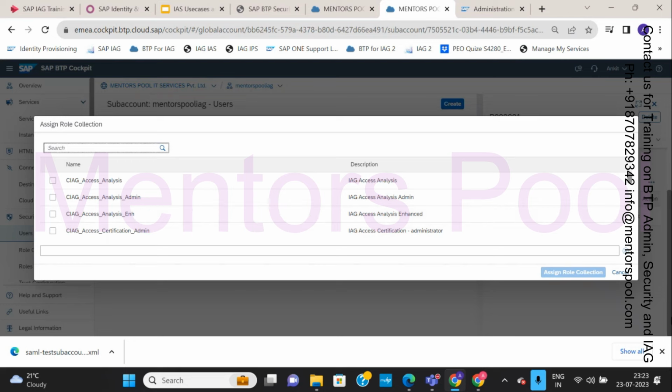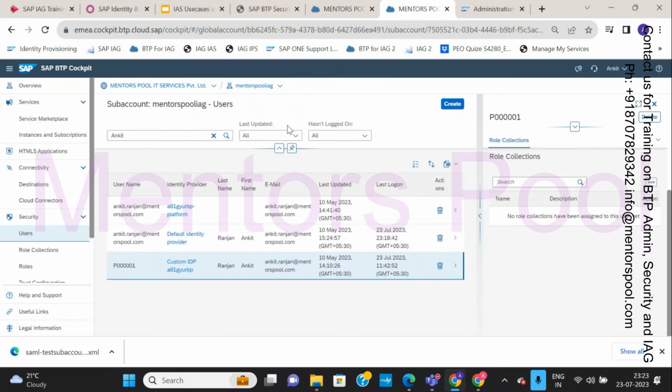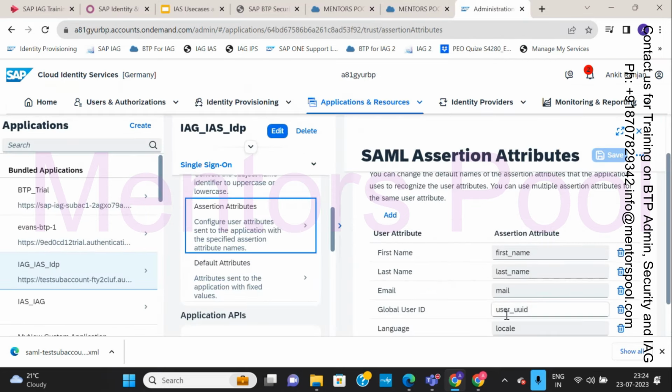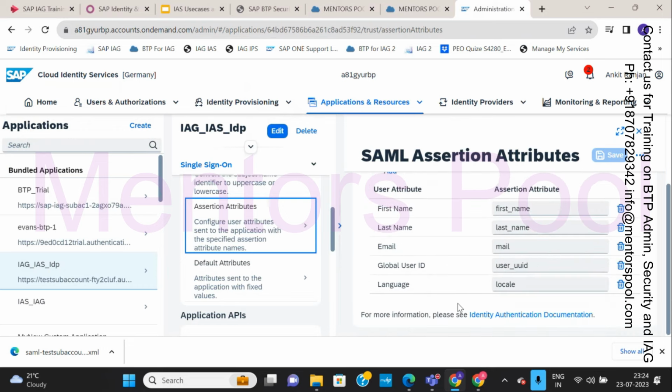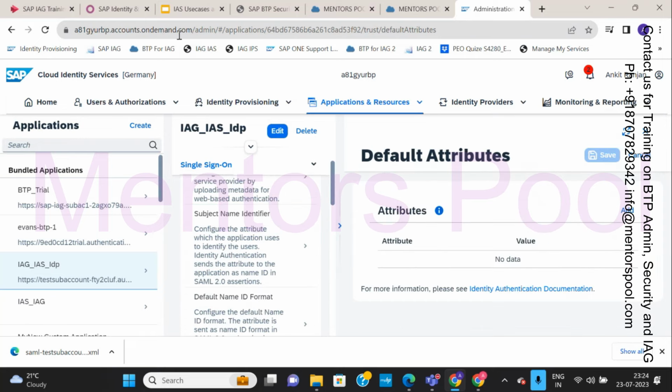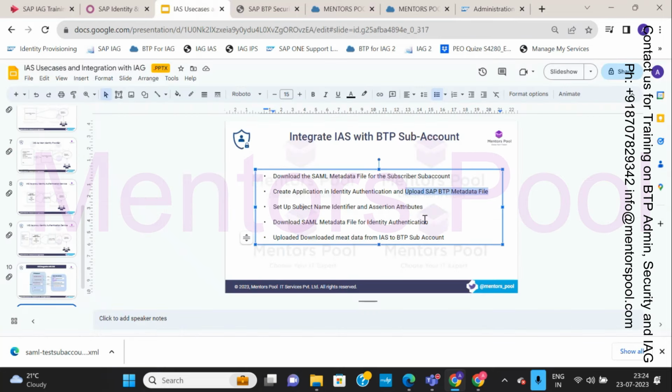That's why this IAG is running on top of this sub account, and any user will get created on this platform only. Similarly, the shadow users got created with these assertion attributes, whatever I will select here. I hope it is very, very clear. Okay. Once this is done, I will click on save. I have done all the required configuration.